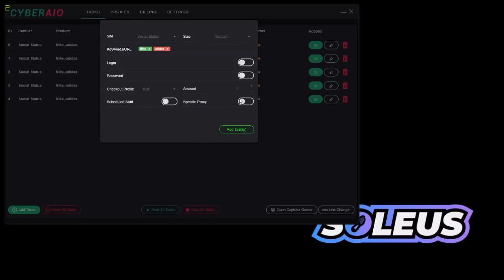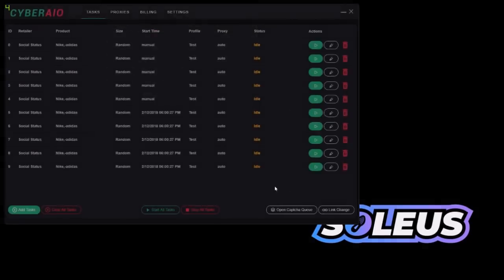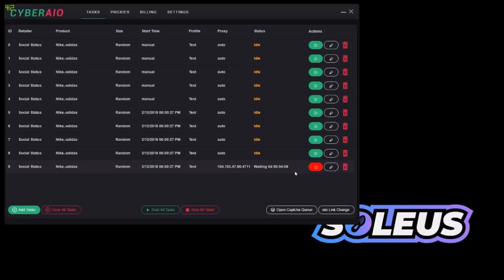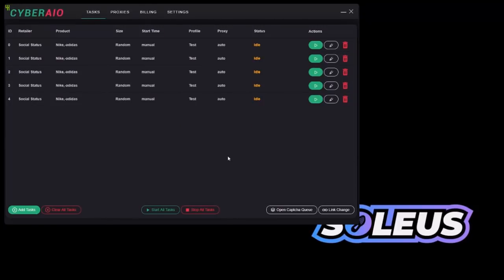Specific proxy, that's if you want a specific proxy for the task that you're creating. And scheduled start is to schedule the start. You can click the day as well as the time, AM, PM, etc. So we're going to not enable that for now. But also, if you are enabling a timer on a task, you're going to want to start the task beforehand because it's not going to start automatically. It's going to have the waiting and the countdown. So make sure you do that.